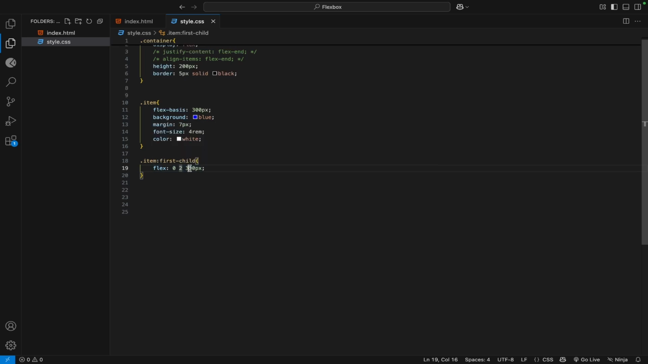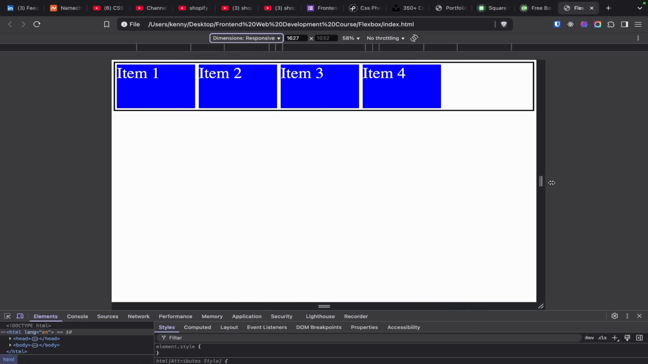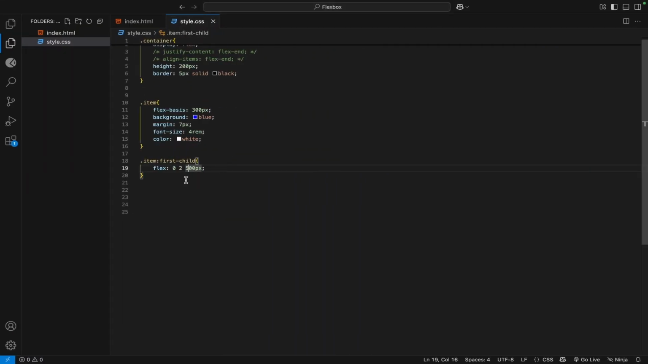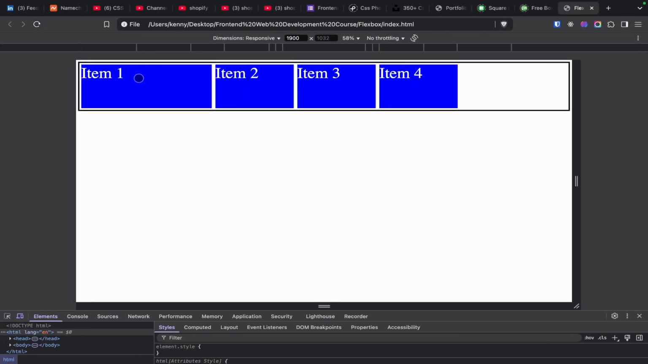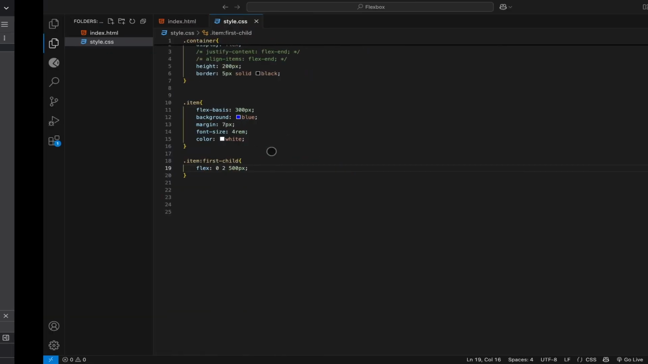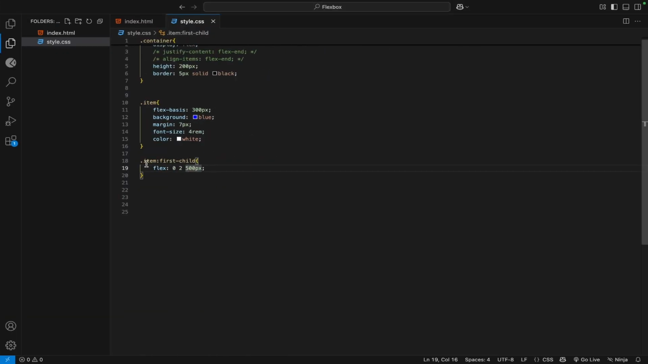I can also decide to increase this one on its own to 500, and you will see they will all start out with the same width, but this one would be bigger because it's 500, while the rest share 300. So that's it. So that's all I have to say about Flexbox, the shorthand property.